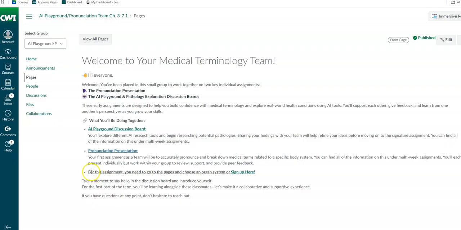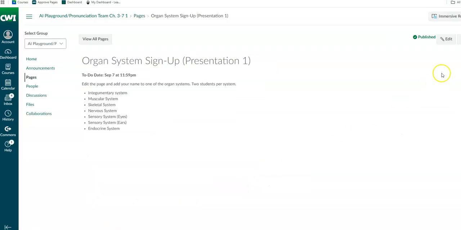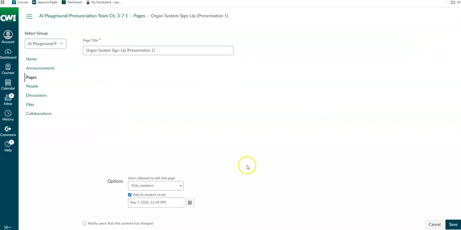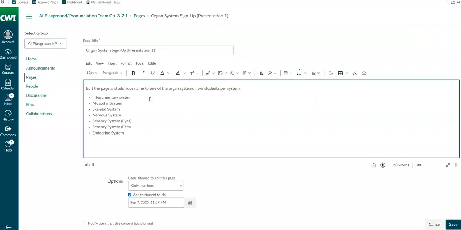If you want to sign up, which is your first step, you are going to go right here, and you'll see again, this is a link. So I'm going to select here, and now I can edit this page and I can add my name. So I'm going to present on this. And I'm going to try to spell my name. Okay? And then I'm going to save that.